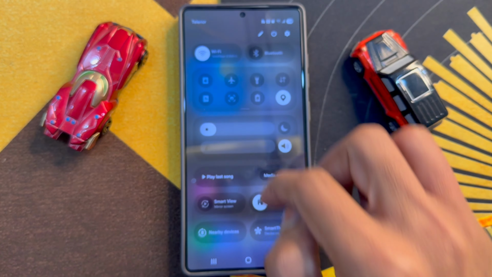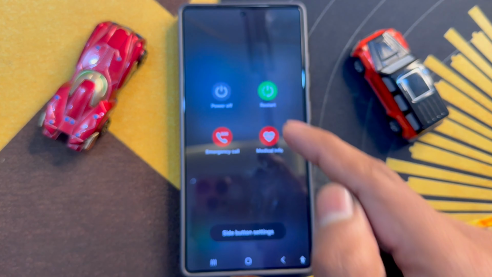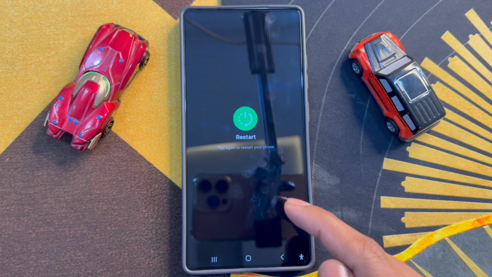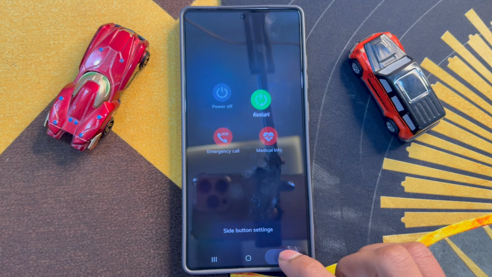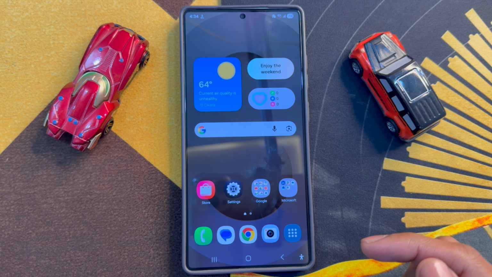Swipe down, open quick setting panel, click on power off button icon, click on restart, again click on restart your phone. Now go back. After that, clear app data and cache.